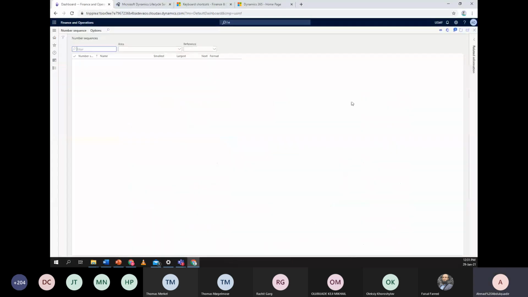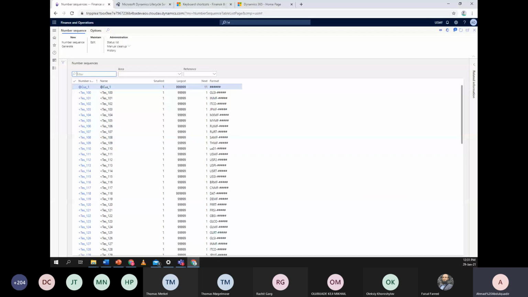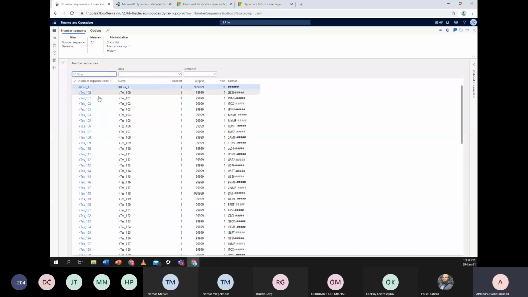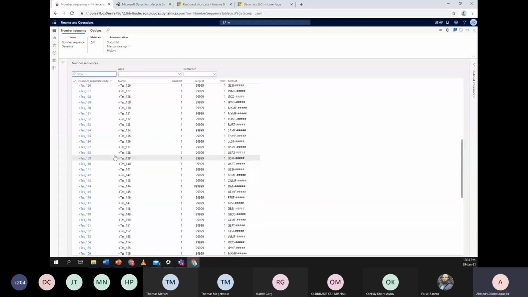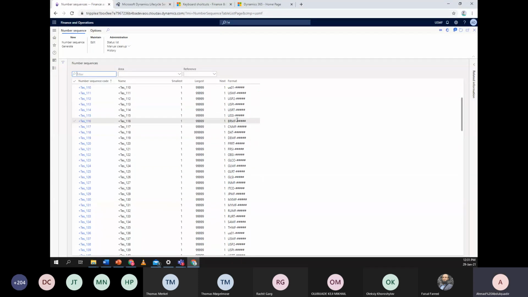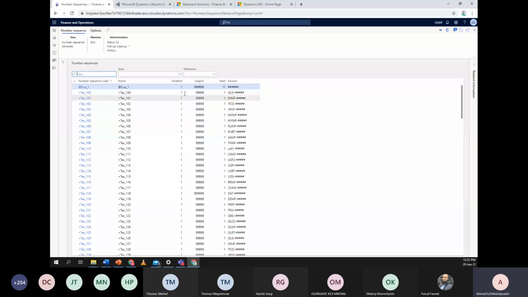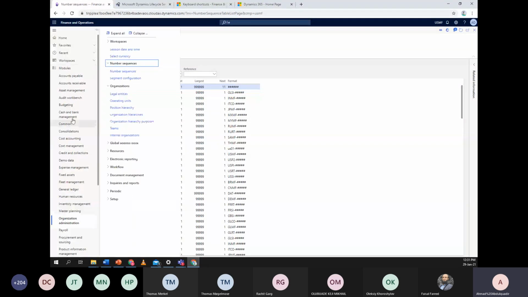So here we would see a shared master data, and as we can see, these are the number sequence that we have already. It's like a shared master data, and these are the formats for the different companies that we have. But for our own company, let us see if we have the number sequence set up, but I doubt that.